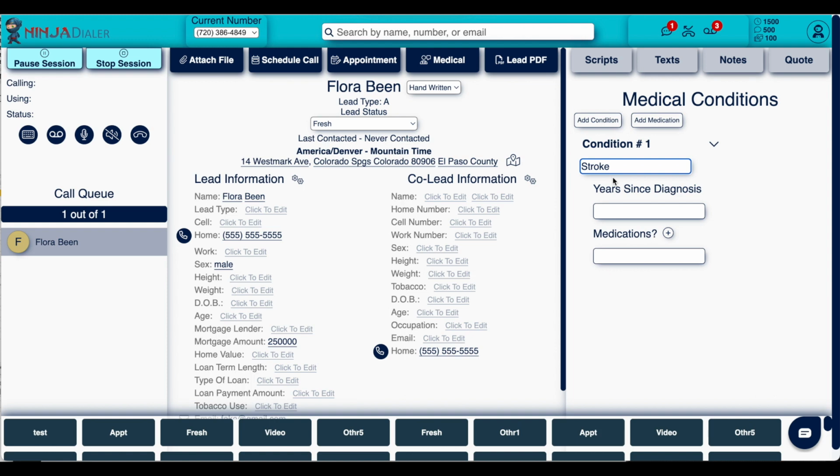So whenever you select a condition, you'll notice that it's going to put up a thing for years since diagnosis, and then medications. So years since diagnosis is not going to be for all conditions, of course, but for the conditions where it's relevant, it'll pop up, and there will be different things that pop up for different situations. So like diabetes will have an A1C slot, things like that. So anyway, so we're in here and then you'll see medications. So you can add in a medication. You can add more medications that are linked to that condition if you want. I'm just going to do one for right now.